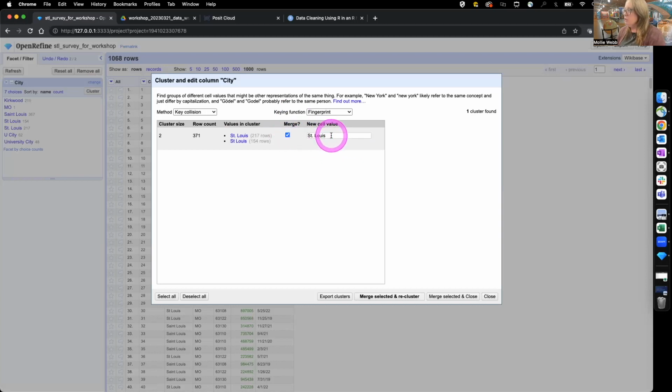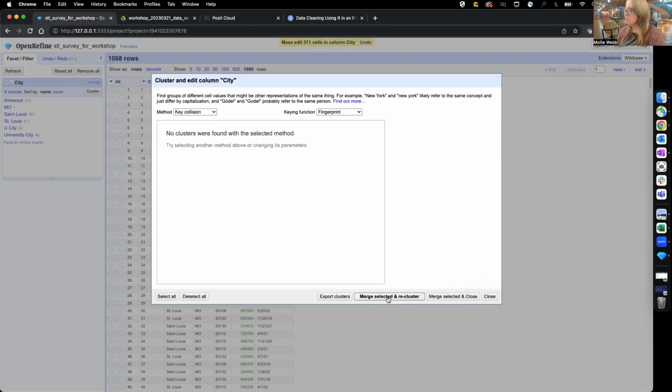This is going to be the new value. And I'm going to select merge selected and recluster. We could also merge and close or just flat out close it out if we wanted to. So I'm going to say merge selected and recluster. It's going to update all of those. It's going to go back and it's going to say no additional clusters were found.